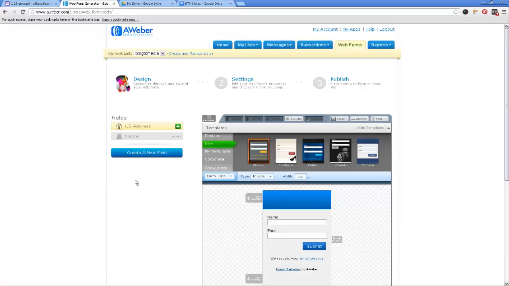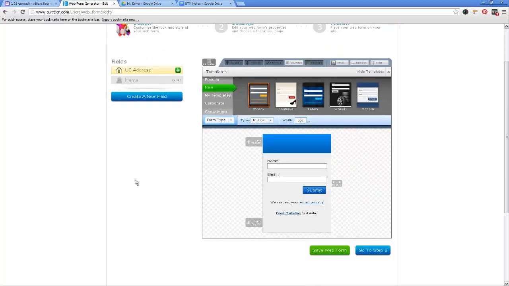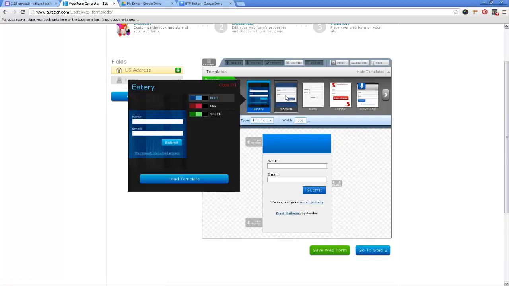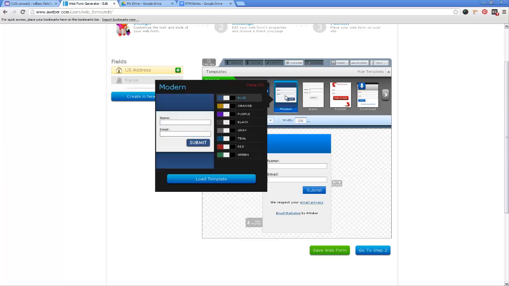Okay, and once it loads up, you've got a bunch of options here, and you can go through all the different templates. A good place to start, if you're not sure, is the popular templates, and you can see a bunch of different custom colors. You can click through these and see, for this modern design, all these different color options to make it match your website better, which I highly recommend you do. If you optimize it to blend in with your website, it's going to get more conversions. So just make sure you do that. And you can go through those here.